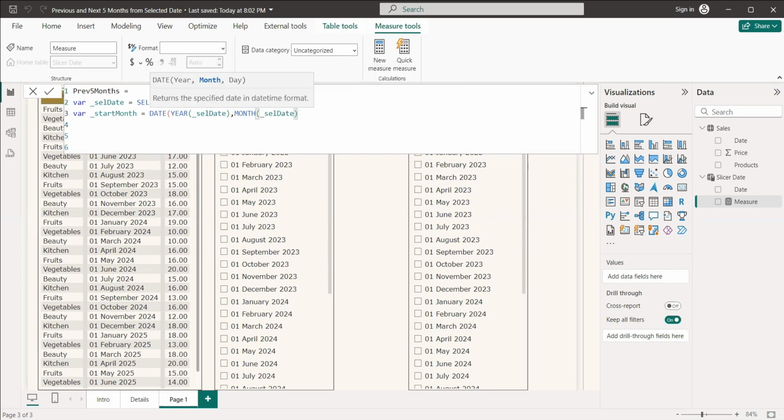Here the thing is, with the month of the selected date, we need to get the previous 5 months, isn't it? So that month including the previous 5 months. That means the month of the selected date minus 4. That is the start of the month, and the day will be 01.